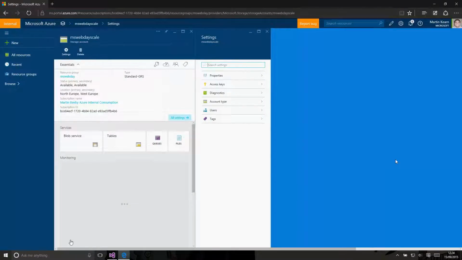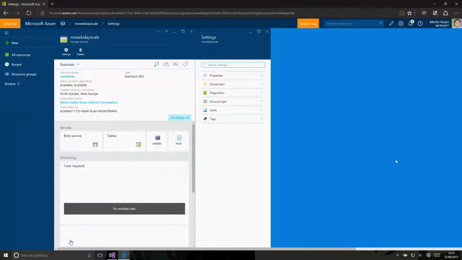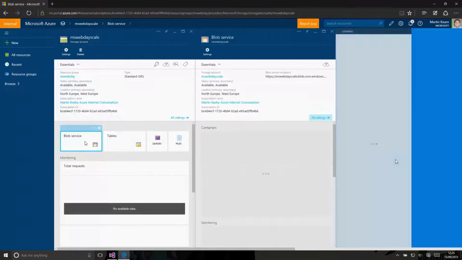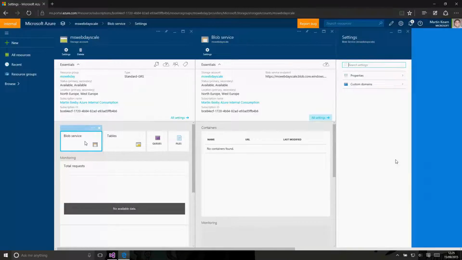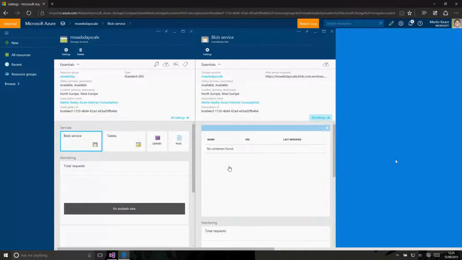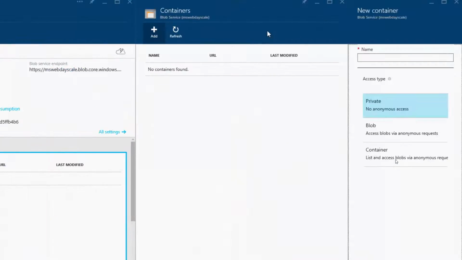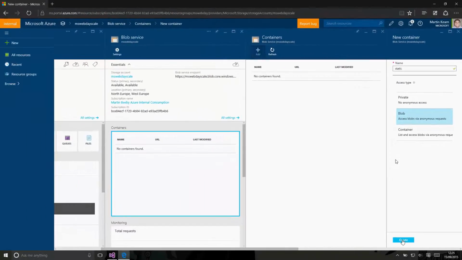So that's my storage account created. Storage accounts do lots of different things. They can store table data, files and various other things. And they also have this thing called a blob service, which is binary data. So basically files, CSS, JavaScript, that kind of thing. Now, blob service works with this idea of having containers, which is kind of like a top level folder. So I'm going to create a container here called static. I'm going to set the access type for that container to blob, which means it's available via anonymous requests, which is what you want for this kind of data.